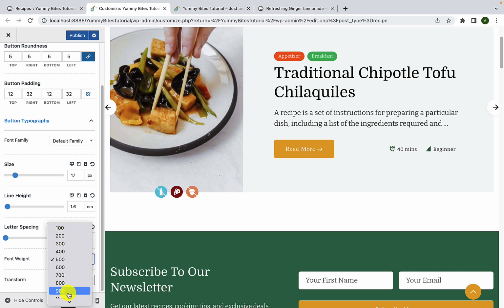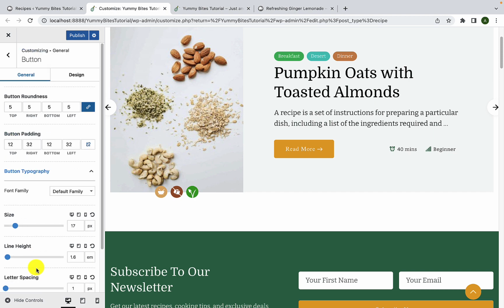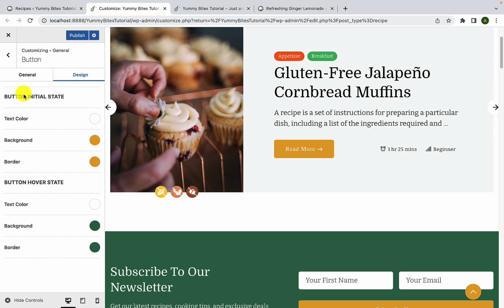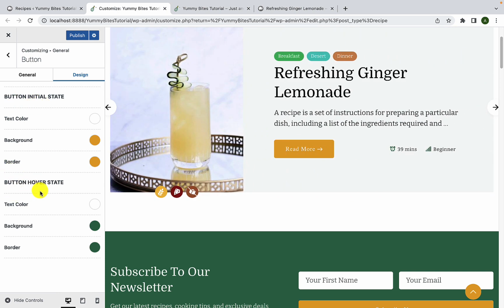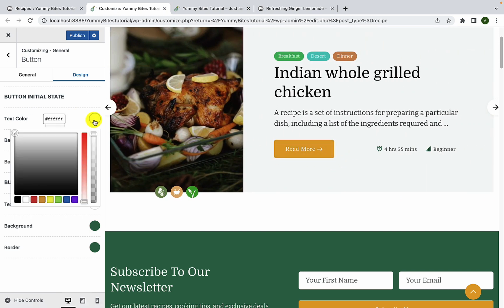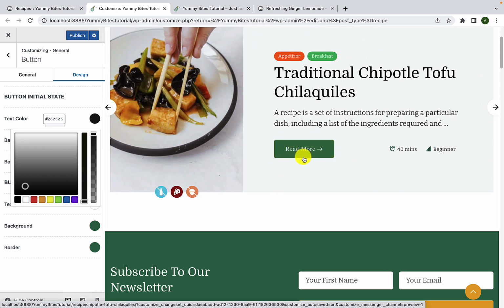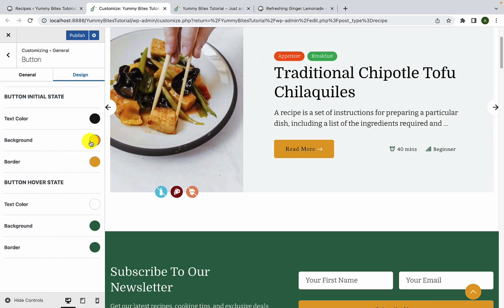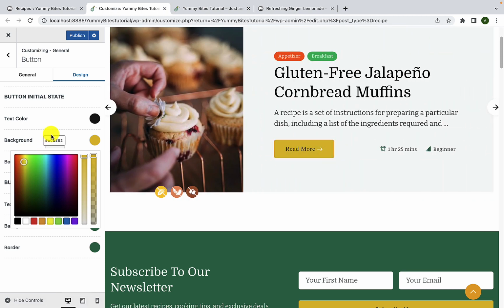Next, you can also set the font weight and select one of the transform options from here. Now, under the Design tab, you can select options for button initial state and button hover state. So you can select the text color of your button. Simply click here. Now, if you want to select black, you can select black. And the color that you select will be displayed here. You can also set the background color from here, so you can choose any color of your choice. And the color will be displayed over here.